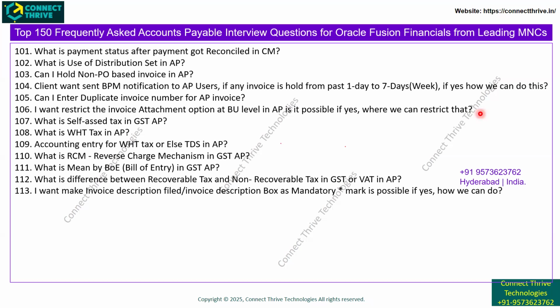I want to make the invoice description field, or invoice description box, mandatory. If it is possible, how can we do it? Yes, we can make it mandatory through form customization with the help of sandbox personalization. We can do it. It's simple.